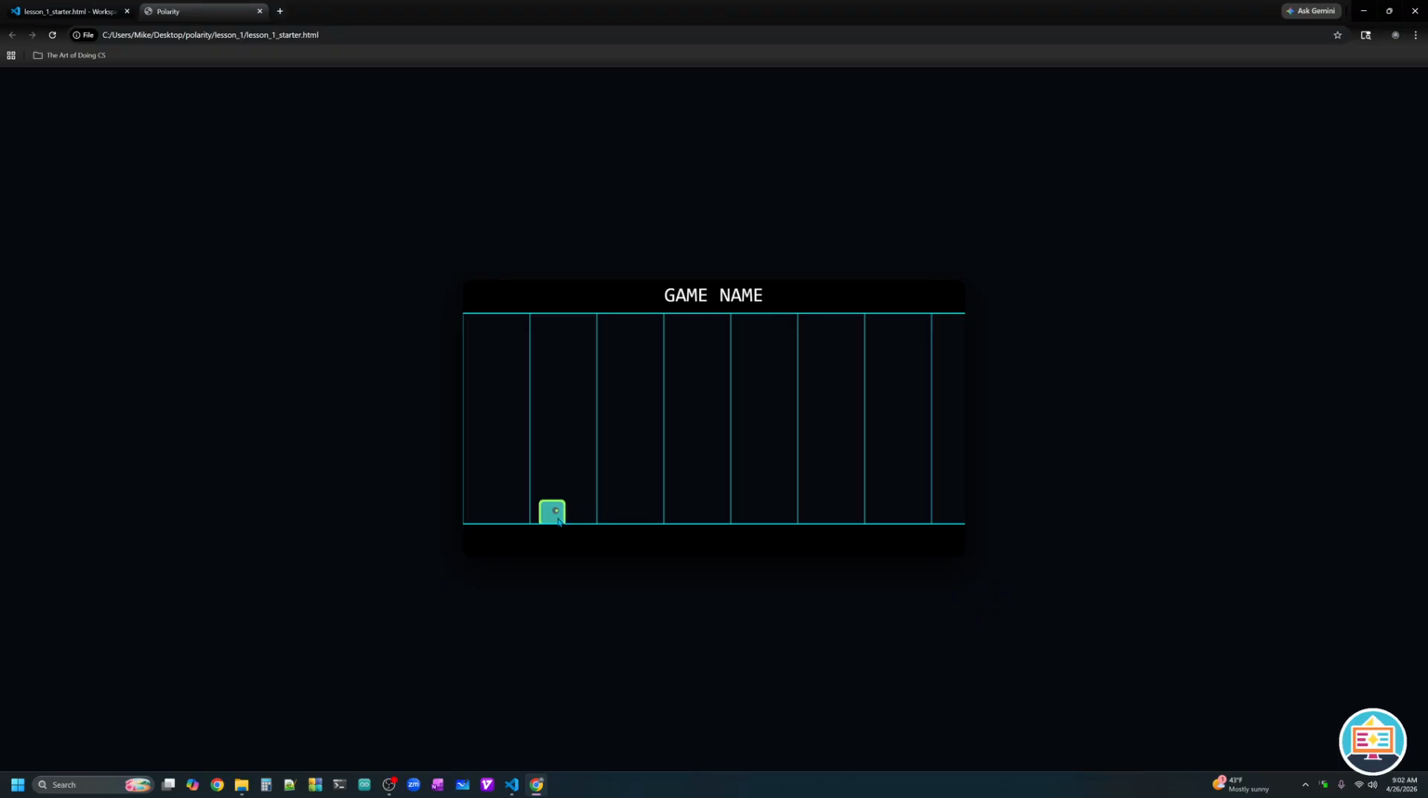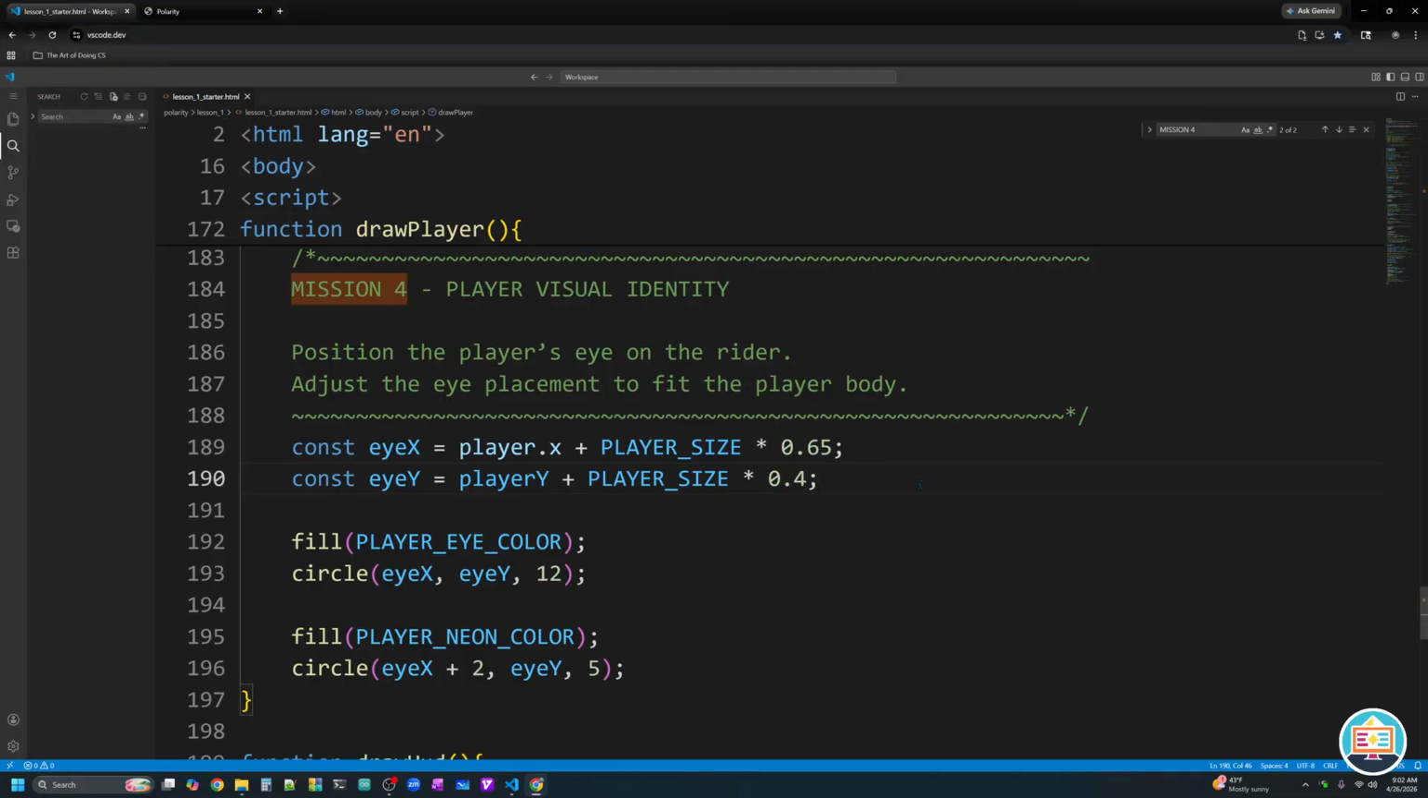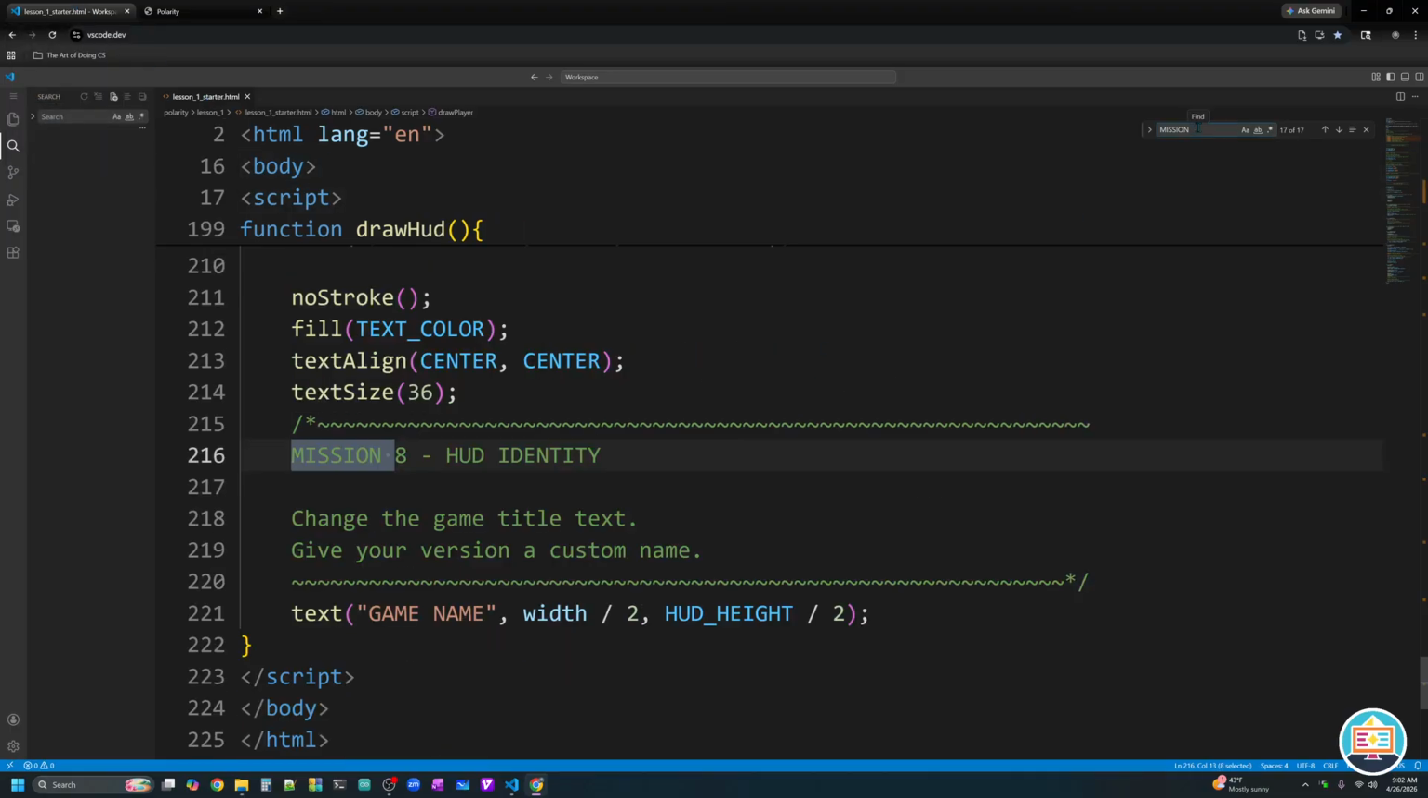Ooh, I think that looks great. Perfect. Mission number 4 is done. Our player is looking pretty good. I don't think I like his color scheme, but it's working. His eyeball looks great. Let's go to mission number 5.